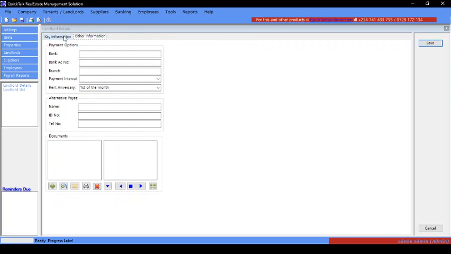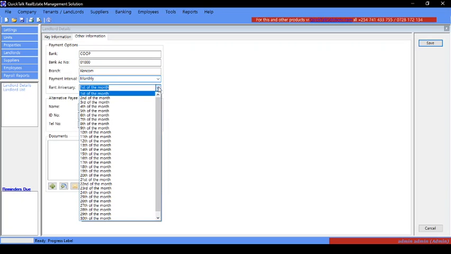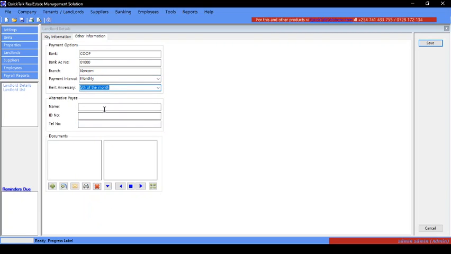Then you always see the second tab, which is their bank account. Like when you are receiving monies from this specific landlord, you receive them from Coop Bank. Then you put the account number. Let's say the branch is Kencom. The payment is monthly, of course. The rent anniversary is the 5th of the month, more often than not.